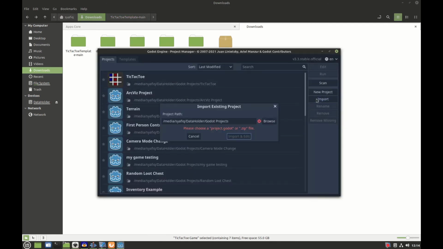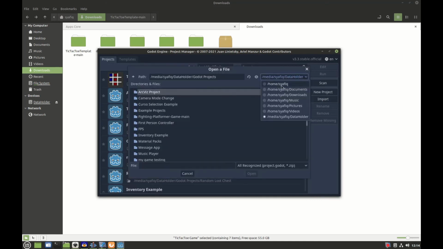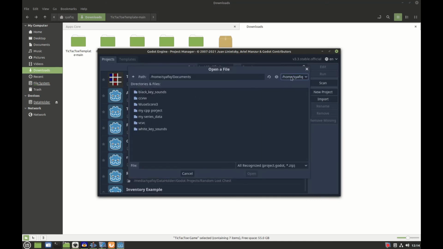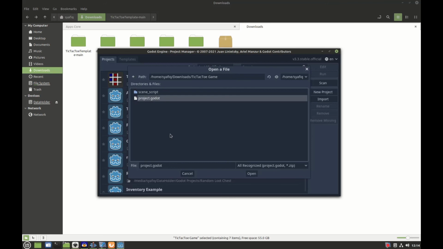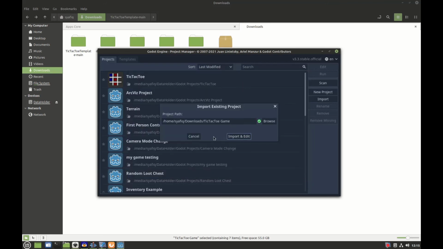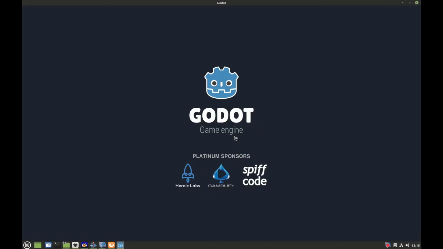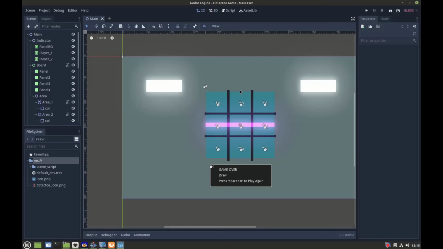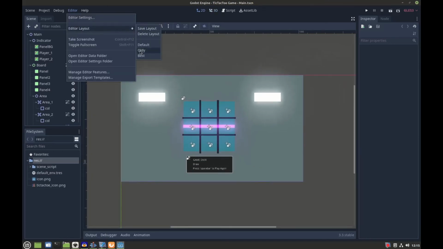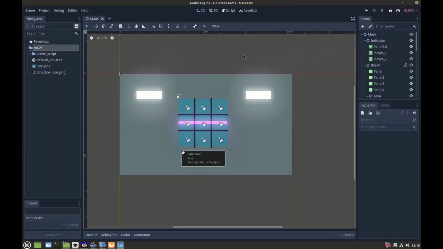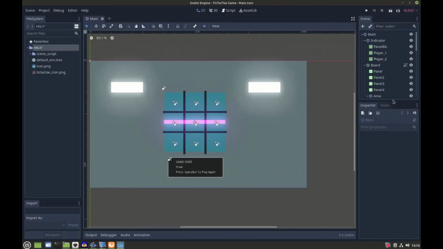and click import and search for the file, and open up the folder and click the import file and click import and open the project. So this is the imported project. I changed the scene layout, and now we are ready to start coding.